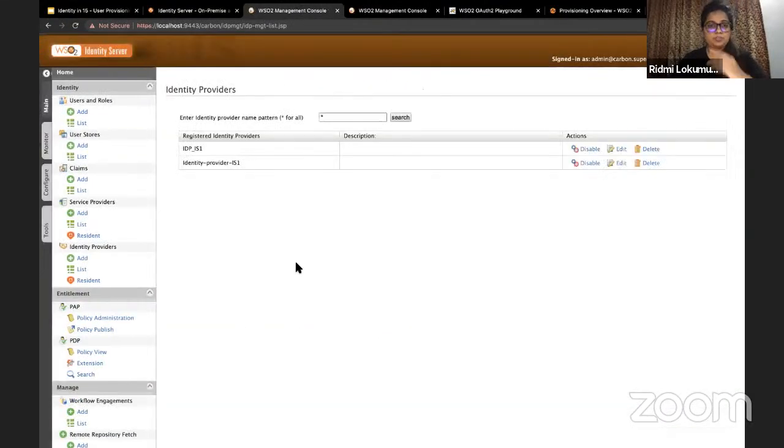Okay, so now we created the identity provider. Now you need to configure the service provider. For this, you can add any application as a service provider, but for this demonstration, I'll be using a WSO2 sample application, the playground sample application. It is already configured on my local machine and it is up and running now.